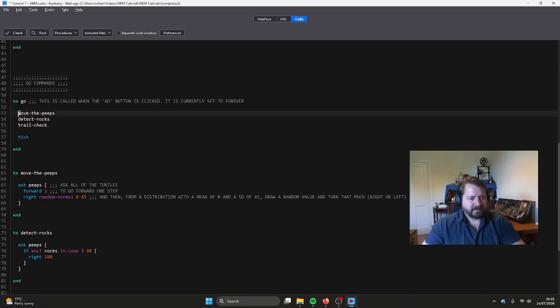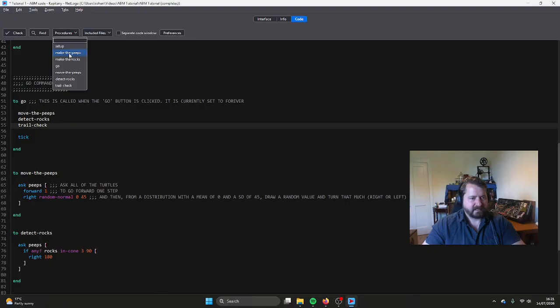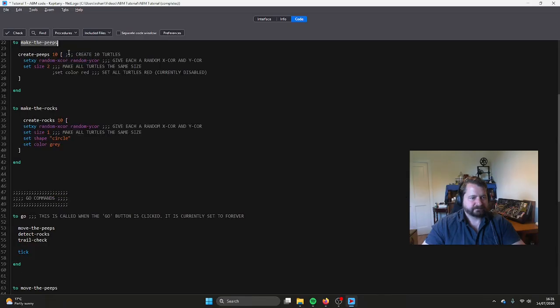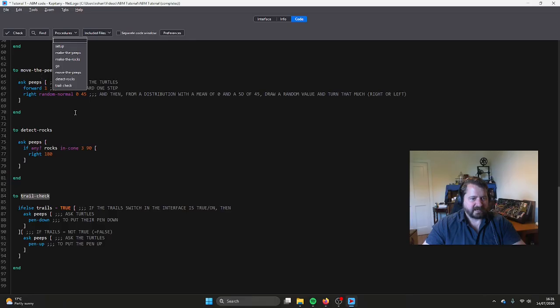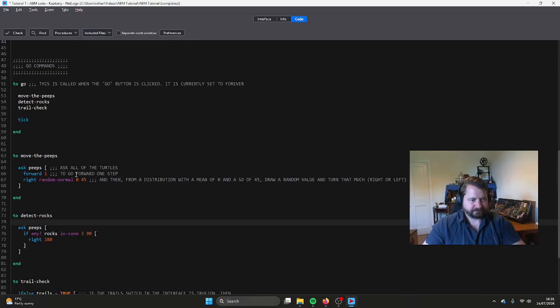The other thing about moving these things out into their own separate command blocks is if we look at procedures, it now lists all of our procedures, so that we can jump to any single section. And once you have a dozen, 2 dozen, 3 dozen of these things, this can become very useful if you're just trying to navigate through this whole space.